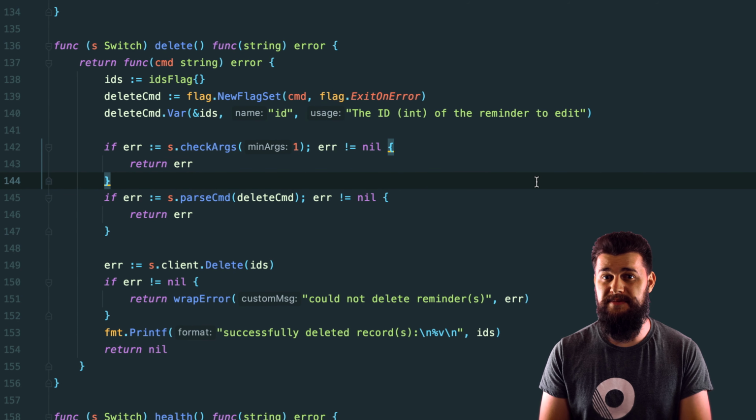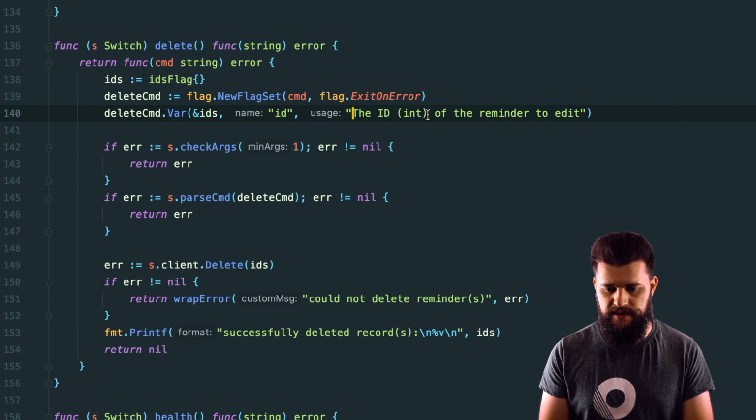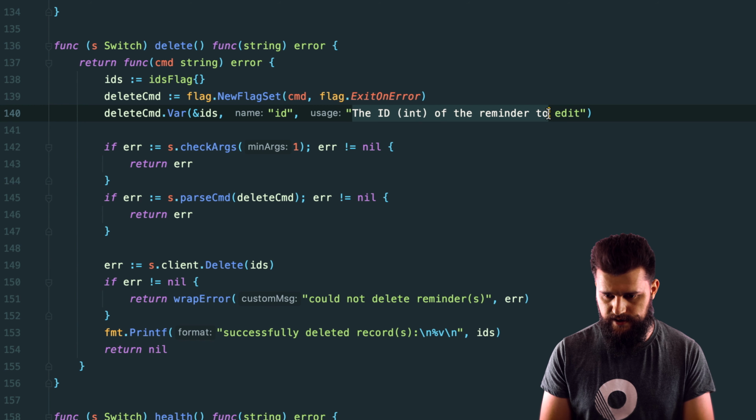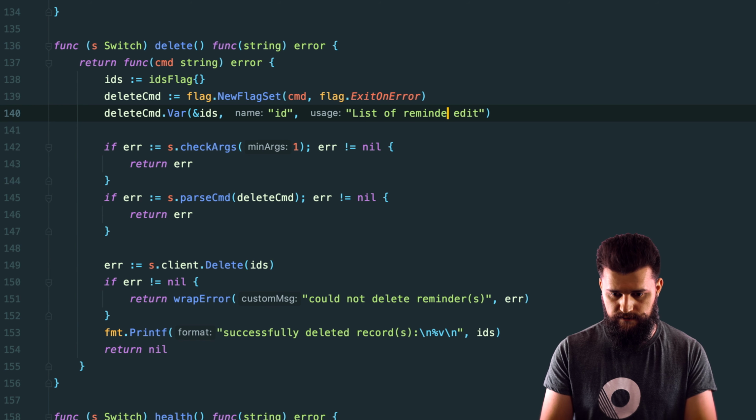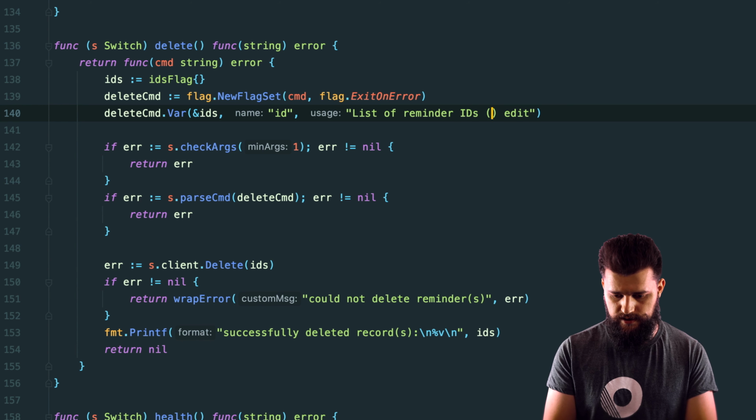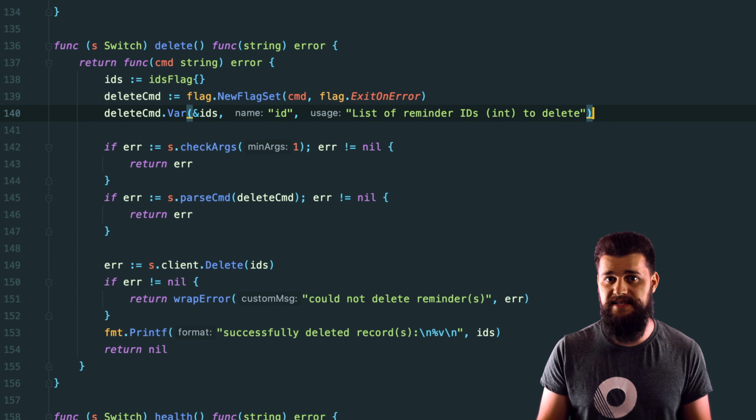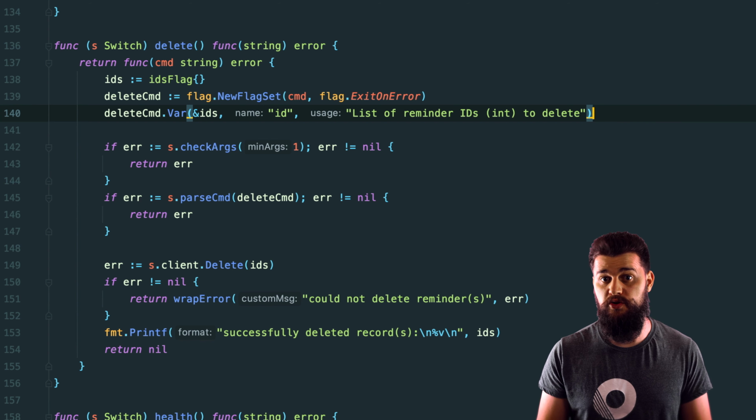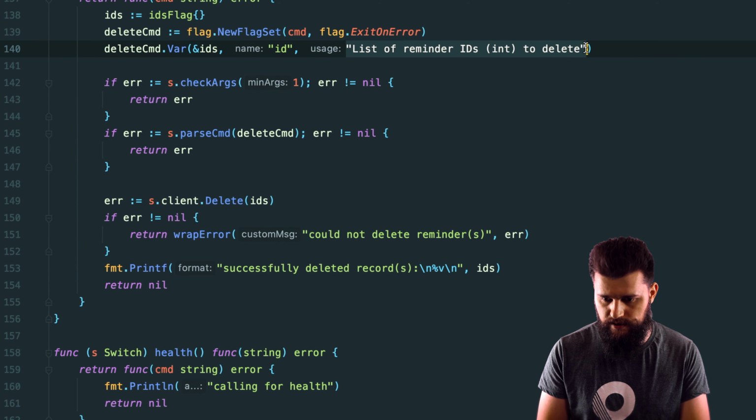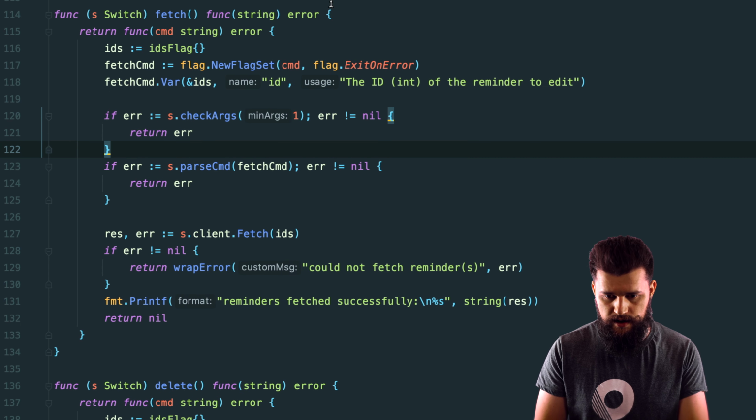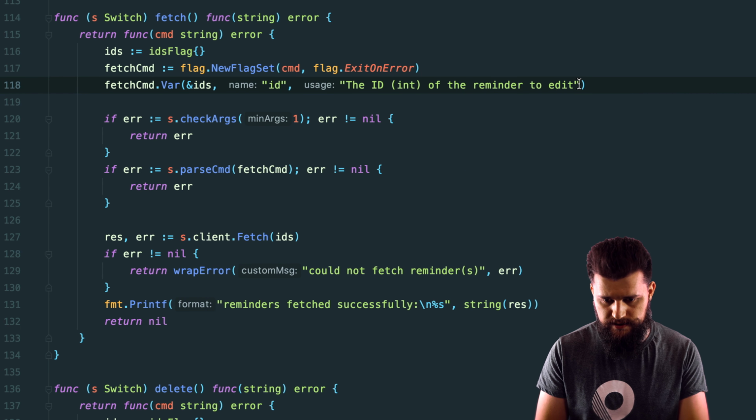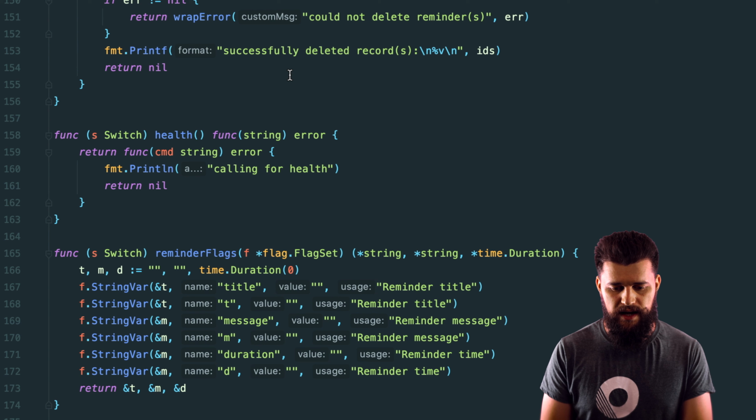Also, I see we made a little mistake when it comes to describing the flag when it comes to IDs. So let's update this usage real quick right here. So I'm going to say something like "a list of reminder IDs", and let's do something like int right here, and let's say "to delete" because we're passing a list as opposed to passing one individual ID. So let's simply copy this description right here, and let's update the fetch command by saying paste, and let's say "to fetch". So right after the delete command, we have the health command.